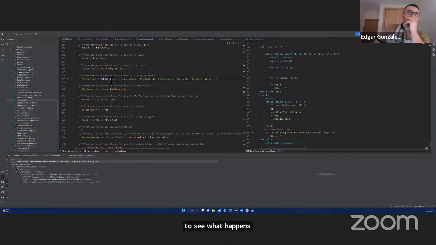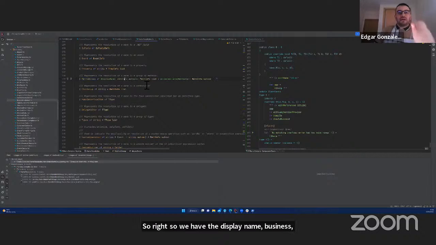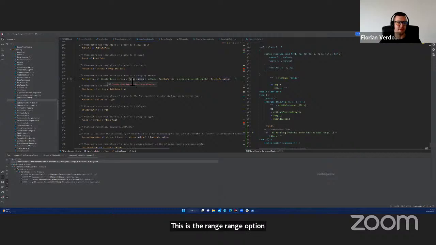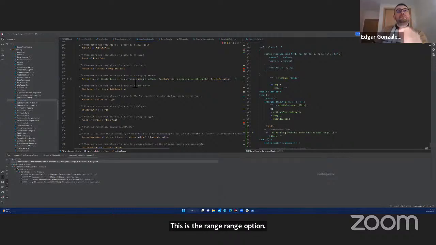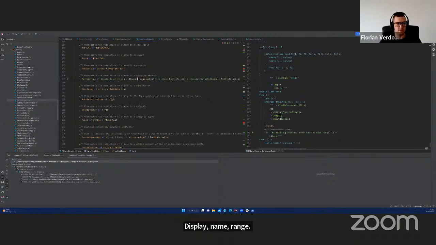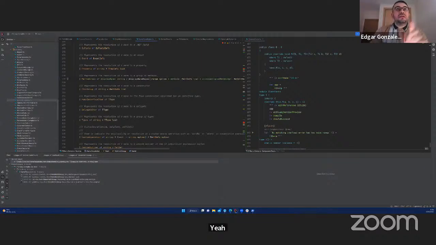So we have the display name. This is a union case. So all we can add, if I'm not wrong, is the range option. Yes, and I guess we want to give it a name as well. Of course. Right, so how can we call this? ID range. Display name range, maybe? Yeah, display name range. And this should be it.